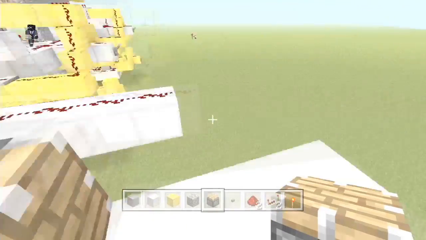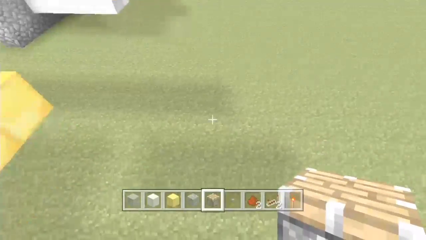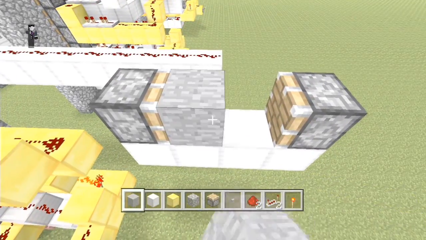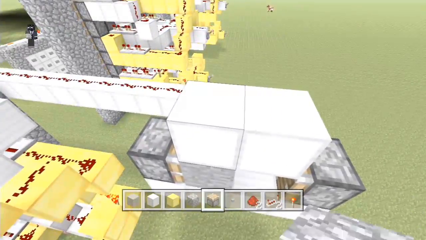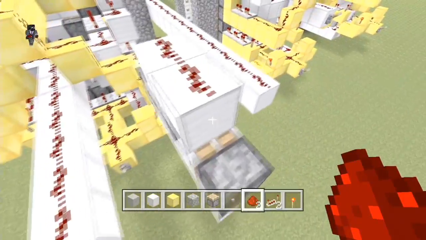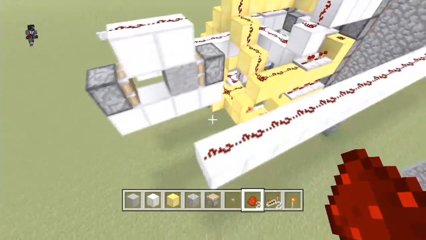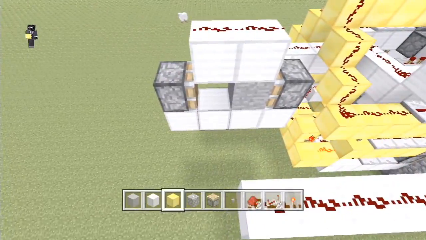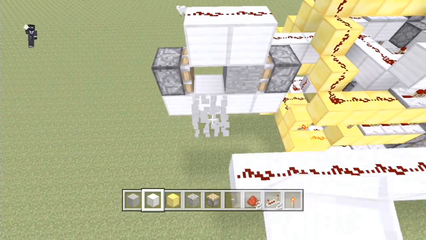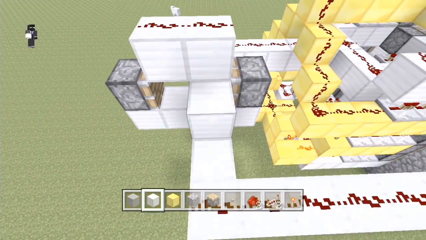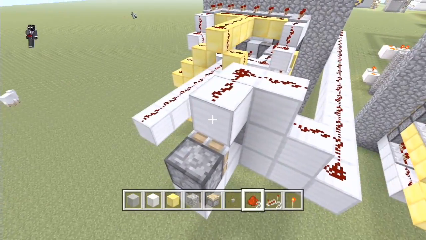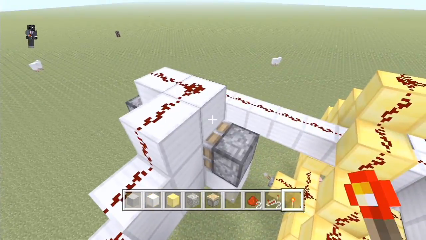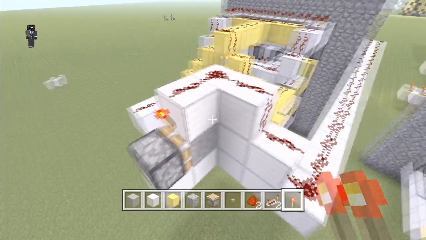So you have to put a regular piston, put a block here, come above this, put 2 blocks here, redstone right here. The current's coming towards this way, like towards the panel. So you want to go up this little staircase to the current, and then you want to put a torch right here and a torch right here.